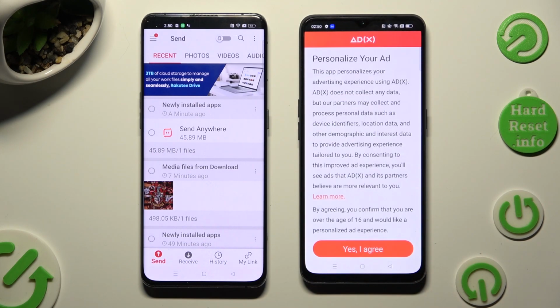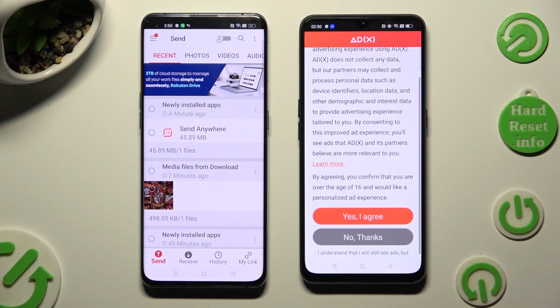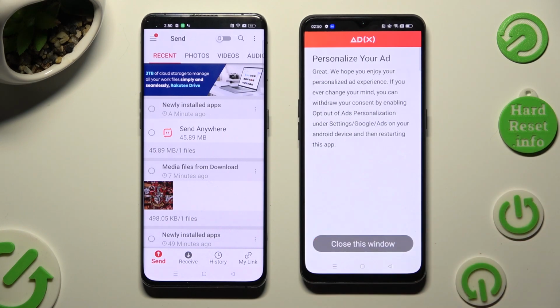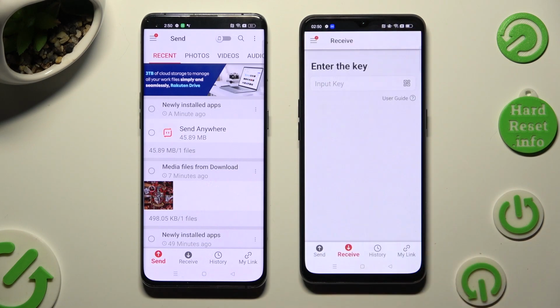Also on OPPO, select one of those options to decide if you wish to personalize your ad experience. Then tap on Close this window and go back to an Android.